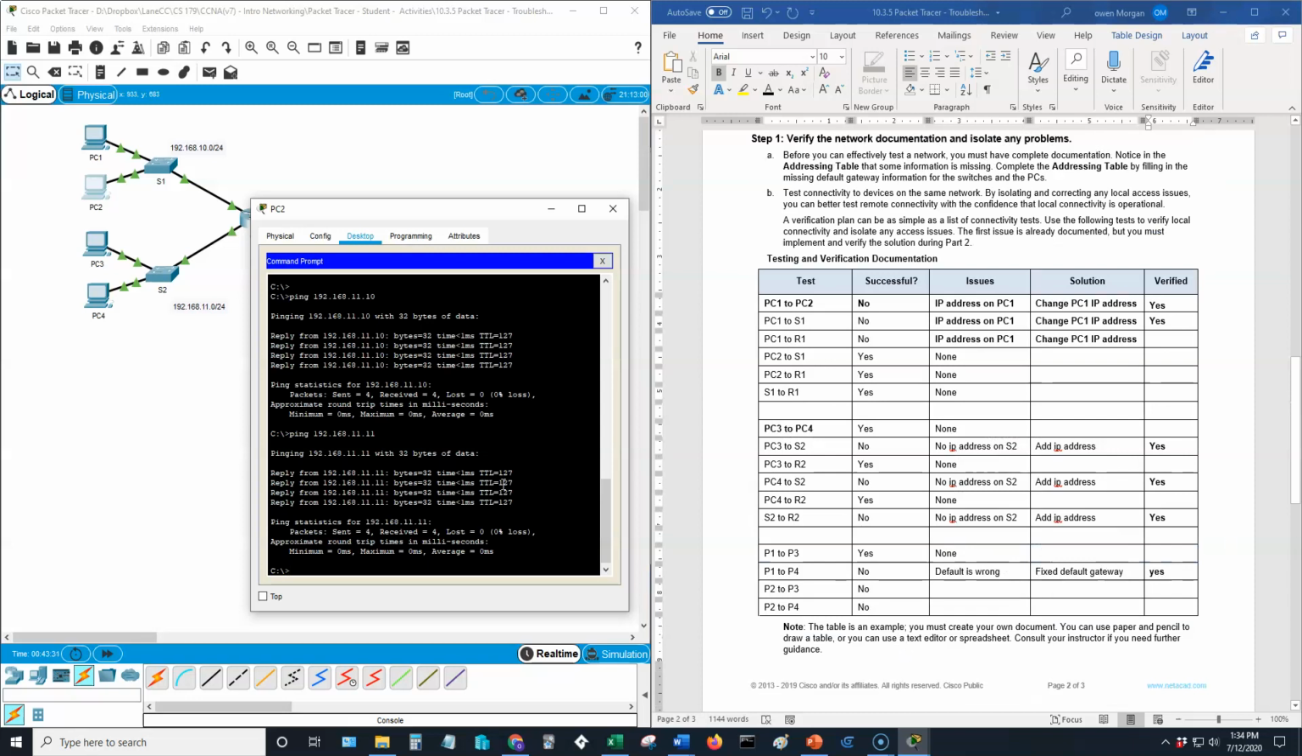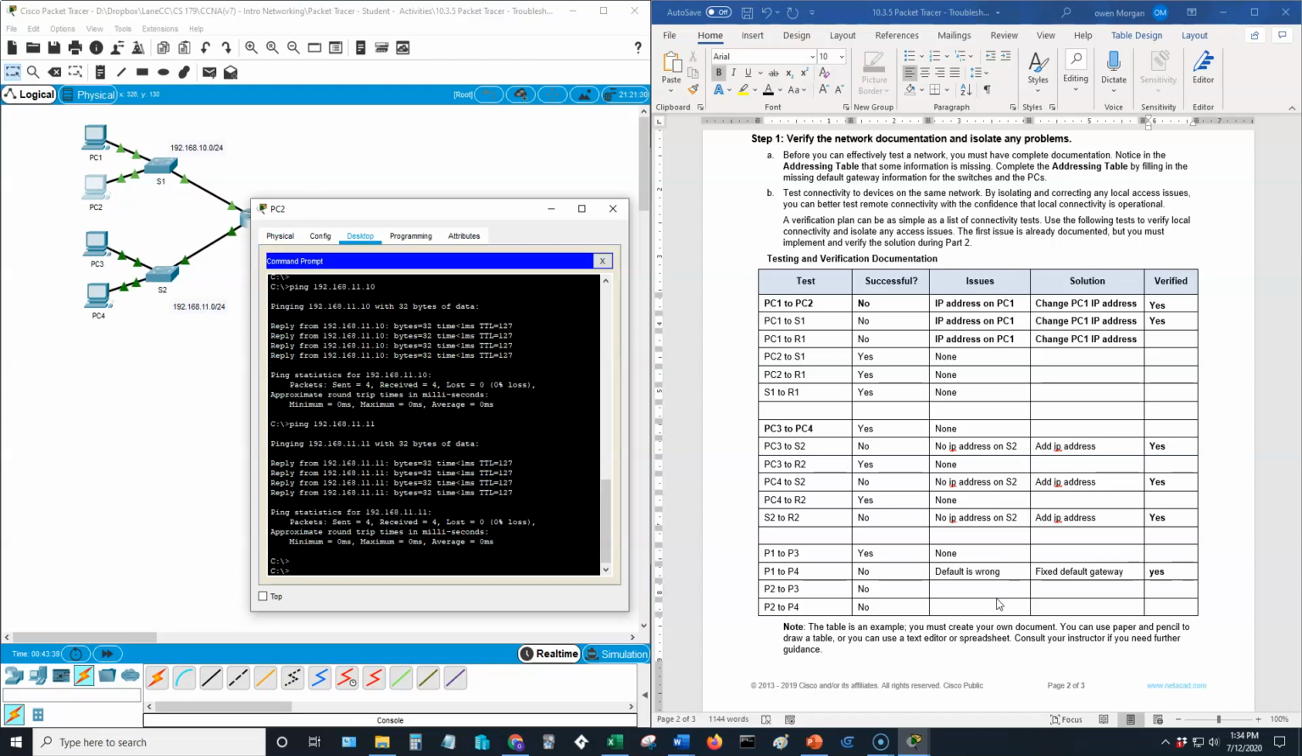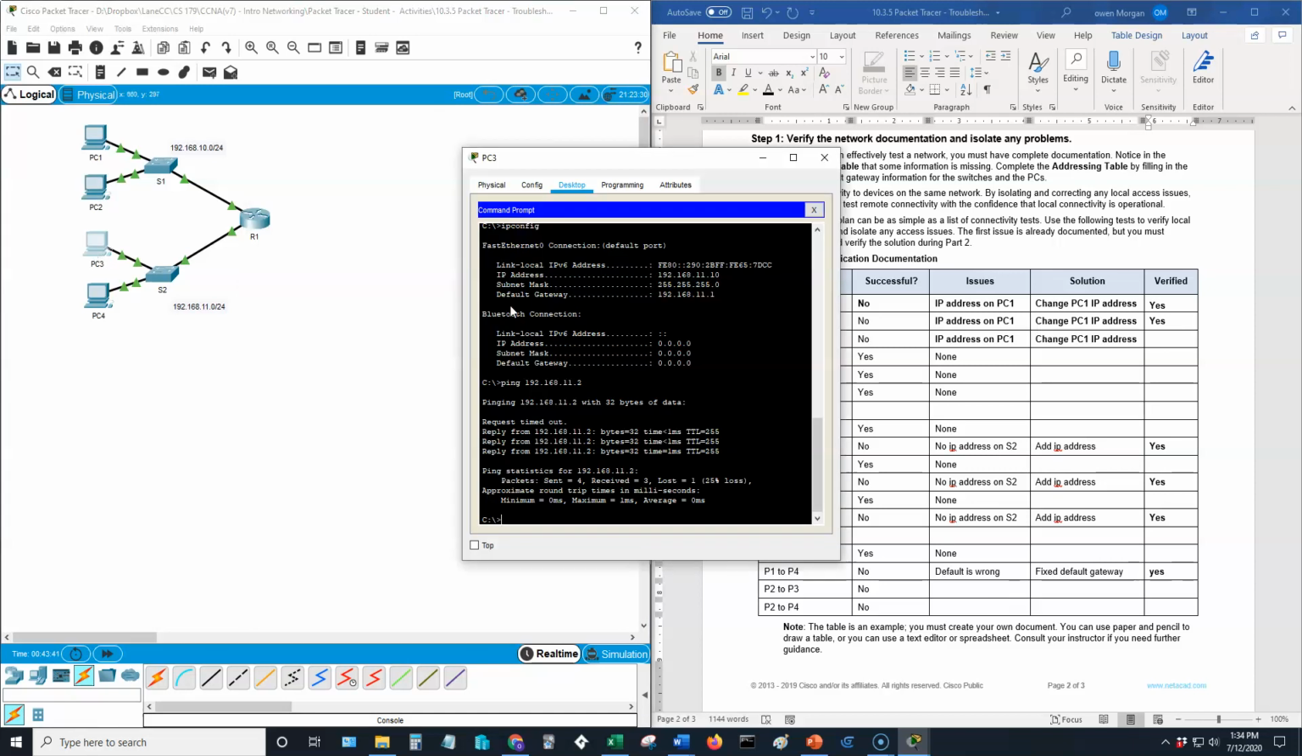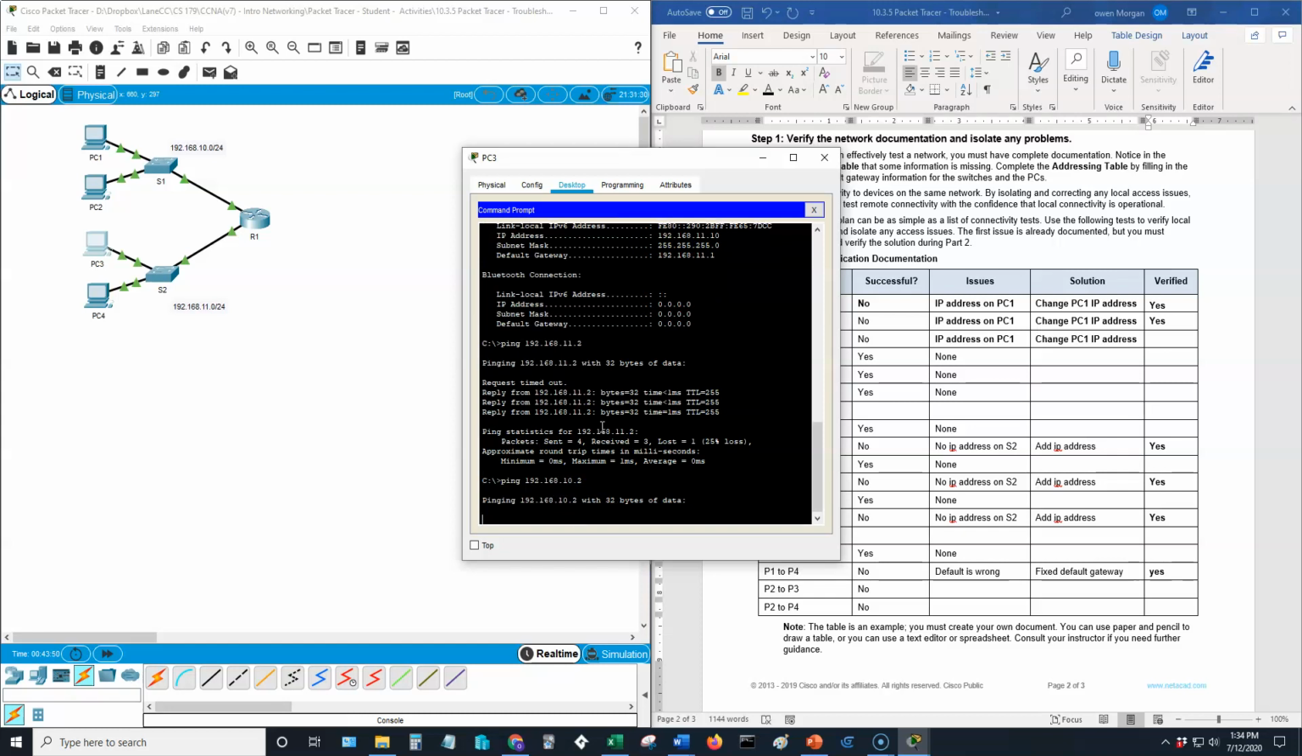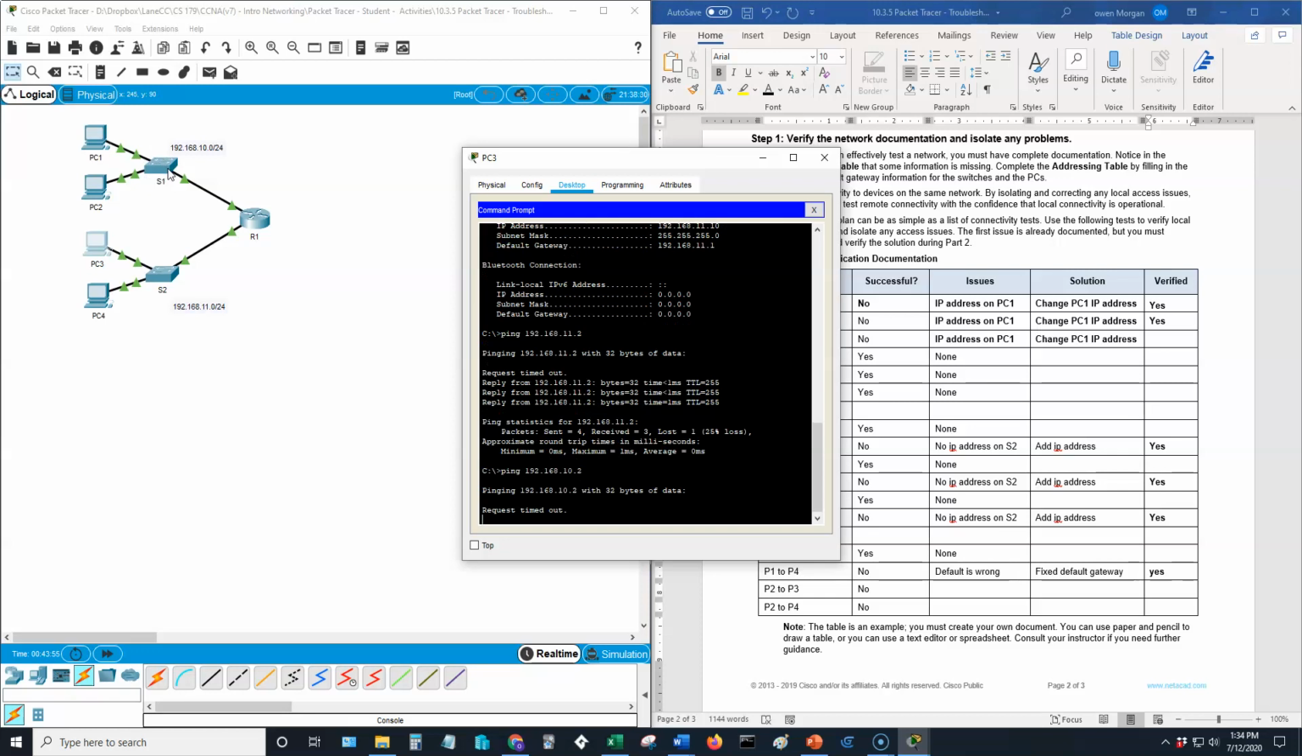If we were trying to ping switch 1 from a remote site, this network over here, we wouldn't be able to see switch 1. So if I were to do that from, let's say, PC3, if I were to ping 192.168.10.2, it's not going to resolve. So in order to do that, I would have to go ahead and add an IP address to the switch.